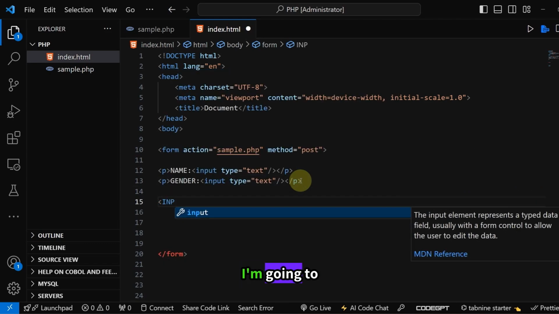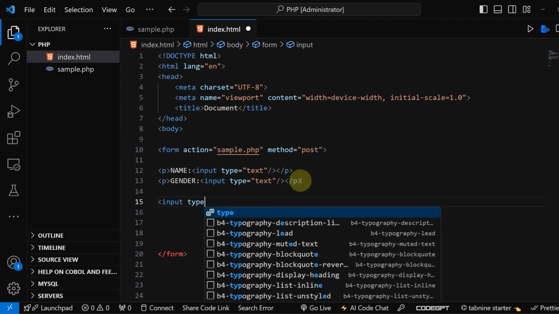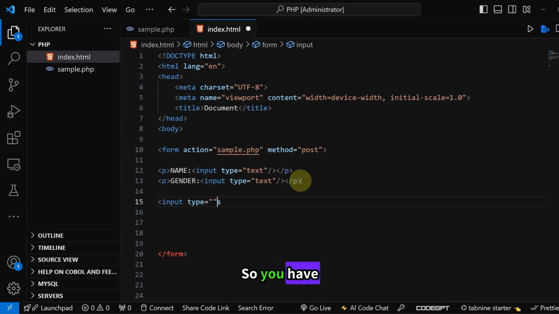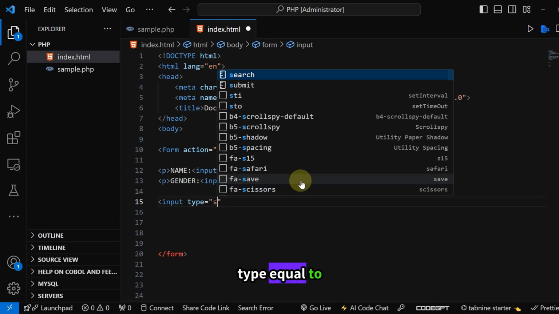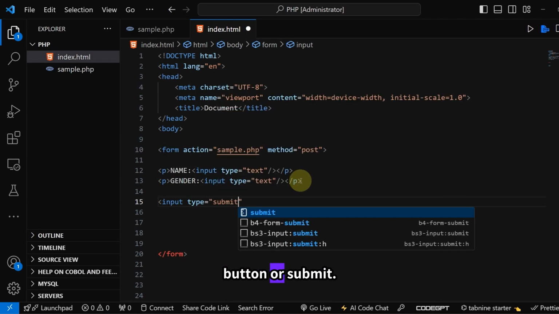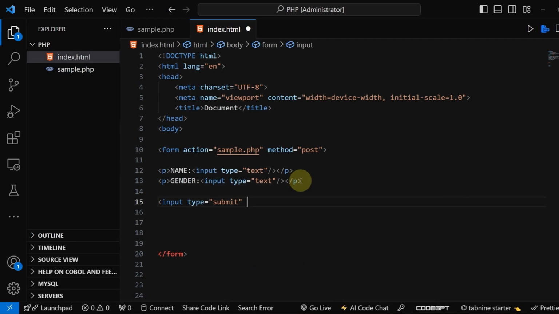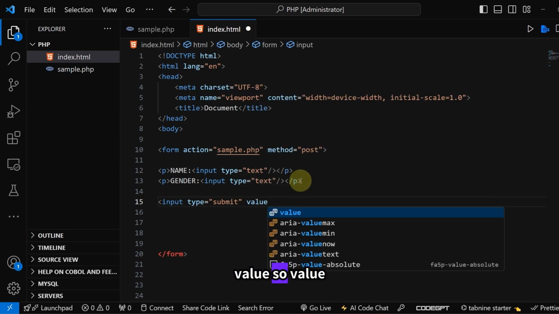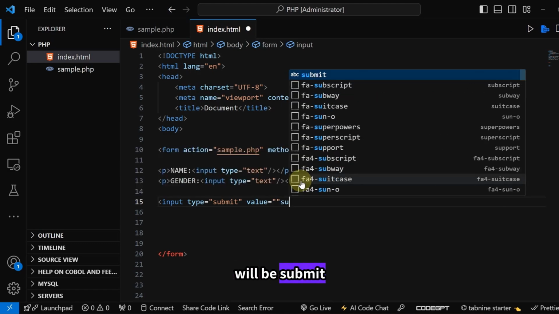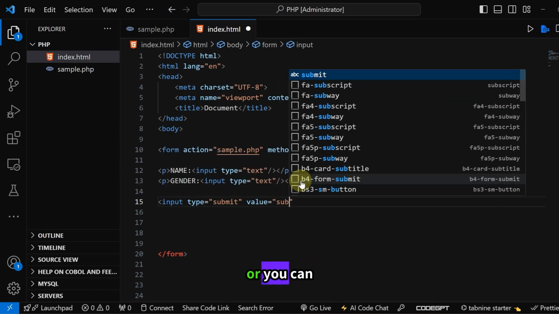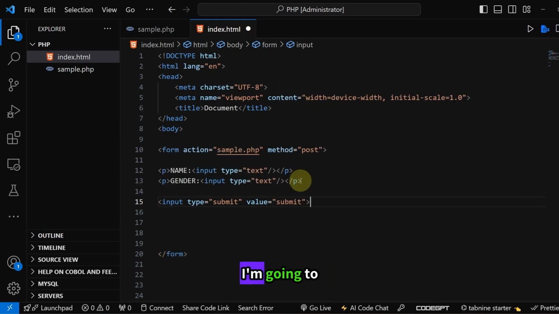After that, I am going to print the submit button. You have to type input type equal to button or submit. You can type submit. Then you have to type the value. The value will be submit, or you can type your own value. I am going to type submit. So this is how you can create a form in HTML.